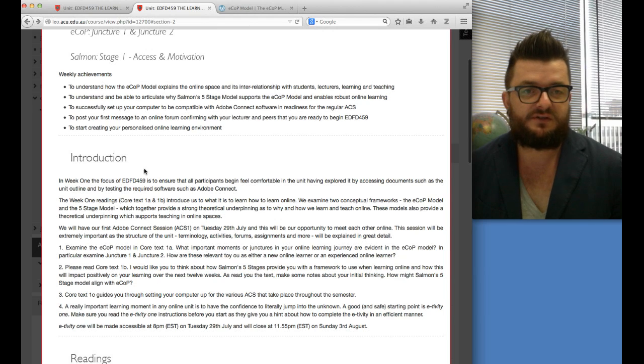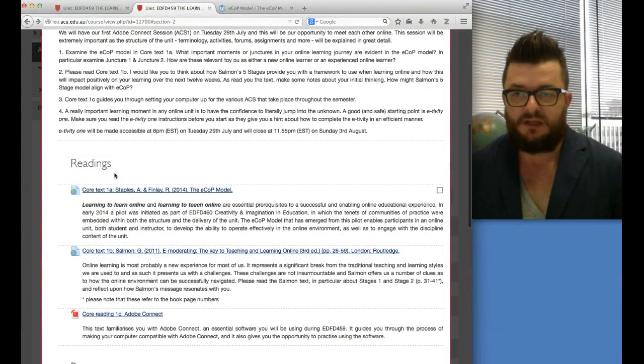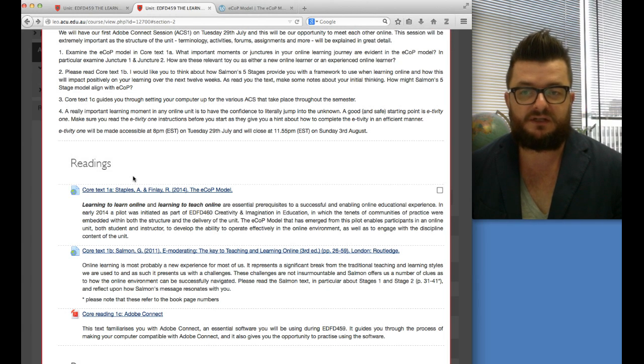Then there's an introduction to the weekly module that tells you what we're up to. Then you'll have a readings heading, and under that you'll have the readings for that particular week, and the readings are all linked. So you're not expected to go to the library and find it yourself. They're all linked, so you have direct access to them.